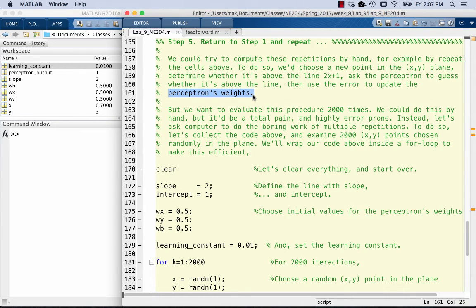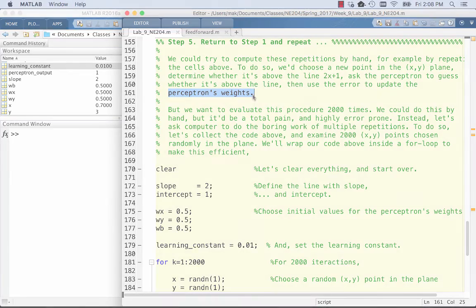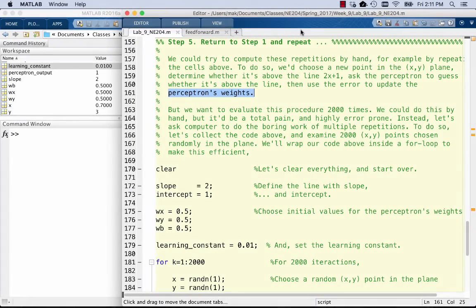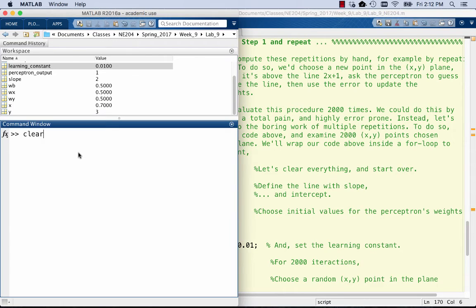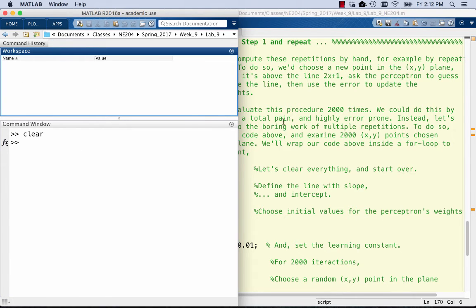So in order to execute step 5 and repeat steps 1 through 4 over and over and over again, we're going to collect the code above and examine 2,000 xy points that we place randomly in the xy plane. And what we're going to do is wrap our code inside of a for loop to try to make this more efficient. And let's see how this works. The first thing we're going to do is clear our workspace. We're going to start everything over to make sure we're implementing it correctly. So I clear the workspace. If I look in the workspace, I see there are no variables left.